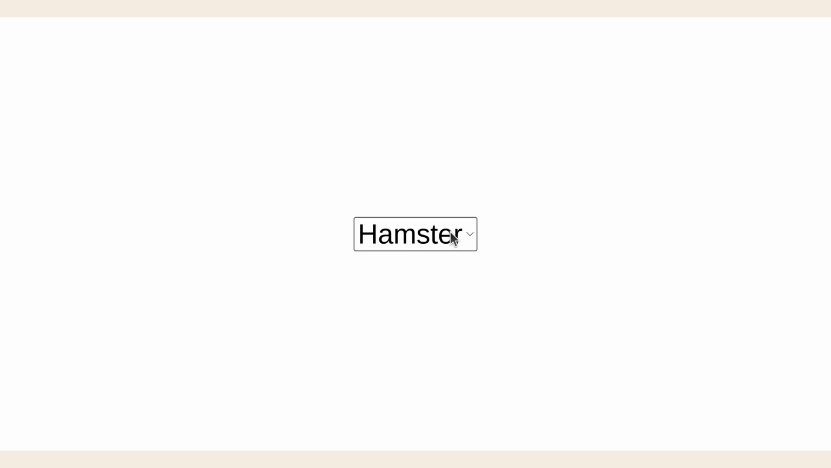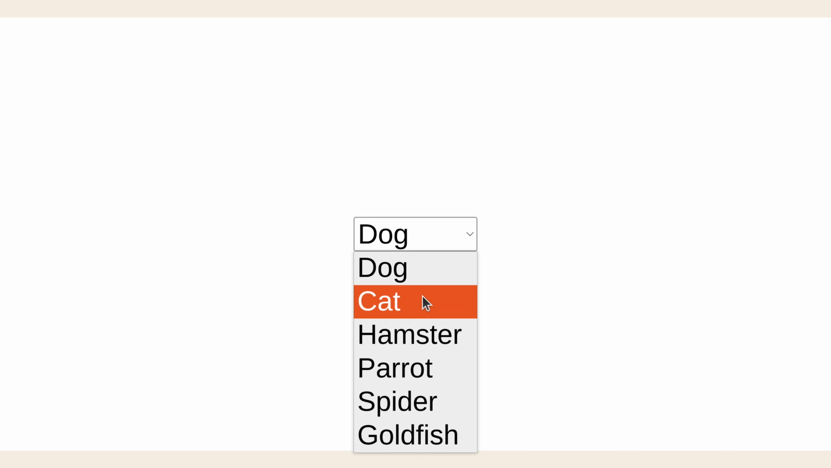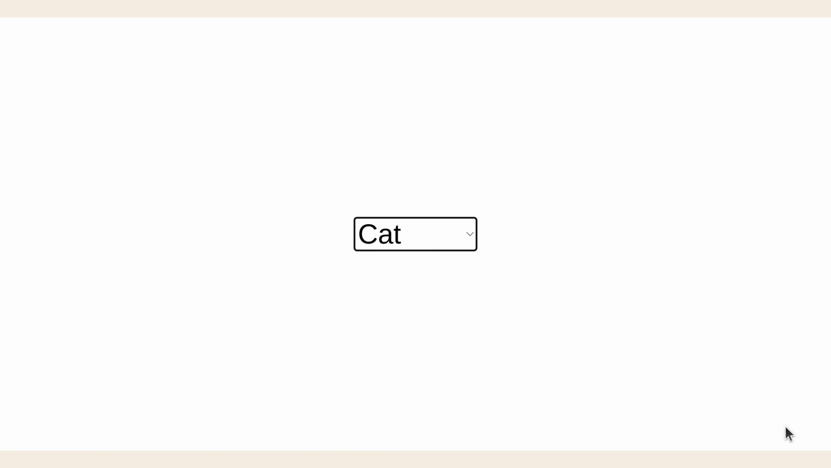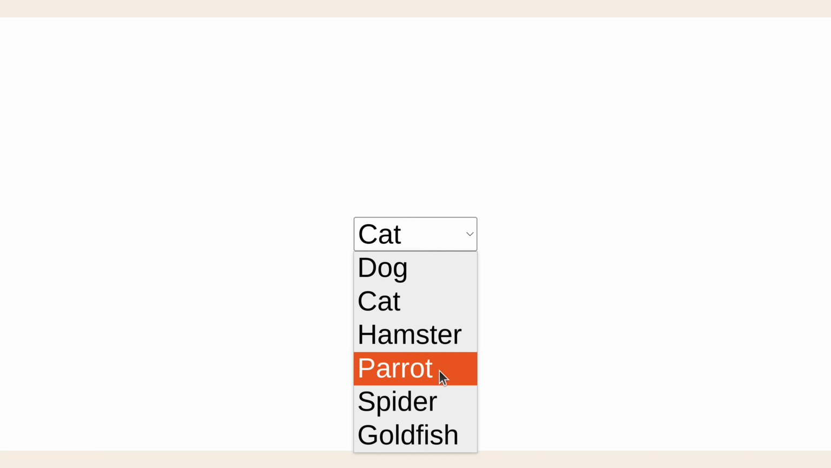You could use this for all sorts of things like selecting what X and Y axes are or filtering the data. Sky's the limit, but that's basically how you set it up.